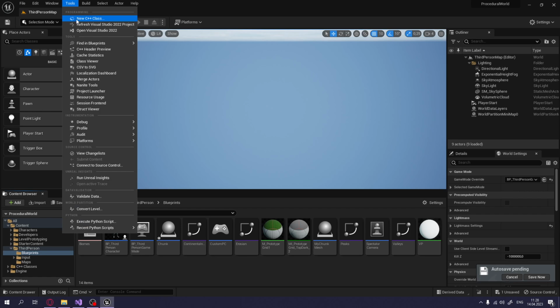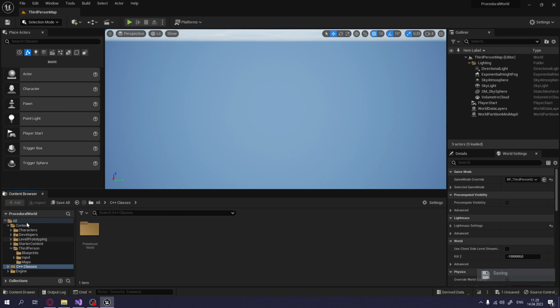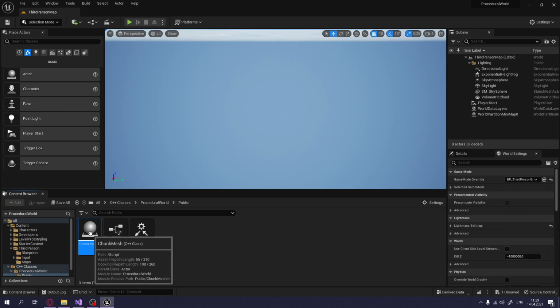Let's click Tools here and click New C++ class. Inside a Blueprint project, you will not have any C++ code or classes or source code, and you will need to add it. So before starting, click here, New C++ class, add anything you want, then close the engine, open the project, click right mouse button on your project file, and generate Visual Studio code. After it generates the code, you can open the project, it will build, and then you should see here the C++ classes folder. Open it and you will see the class you added.